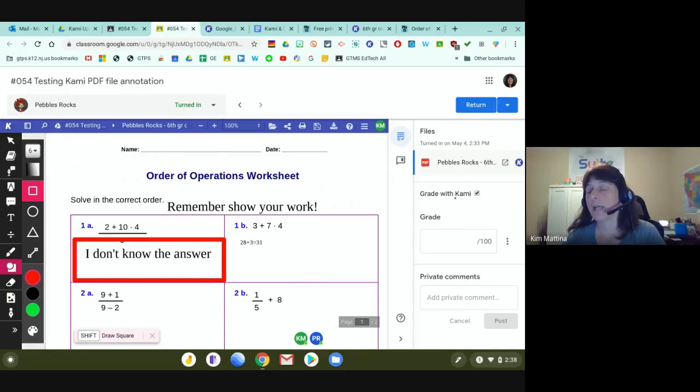This is supposed to allow you, oh, I'm sorry, I take that back. If they attached any other Google files, like a Google Doc or a Google presentation or a Google Sheet, if you have grade with Cami checked off, that's going to allow you to grade those Google files with the Cami tools. So you always want to make sure that's checked off.